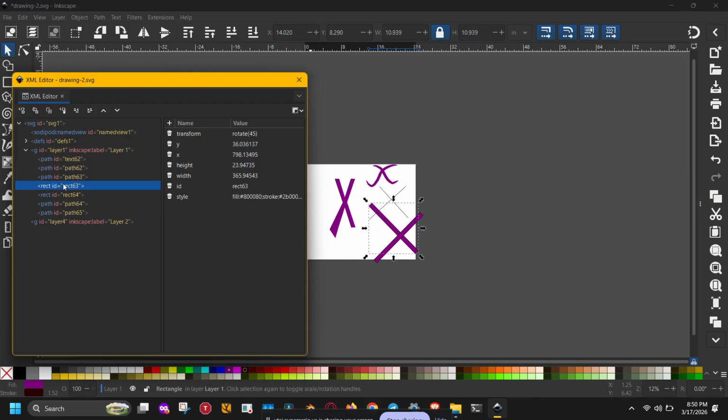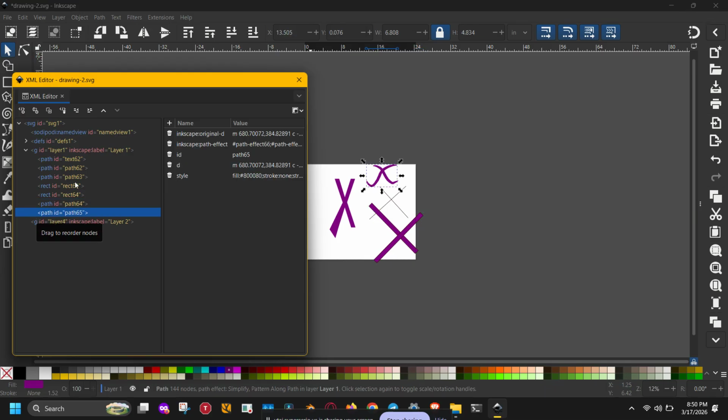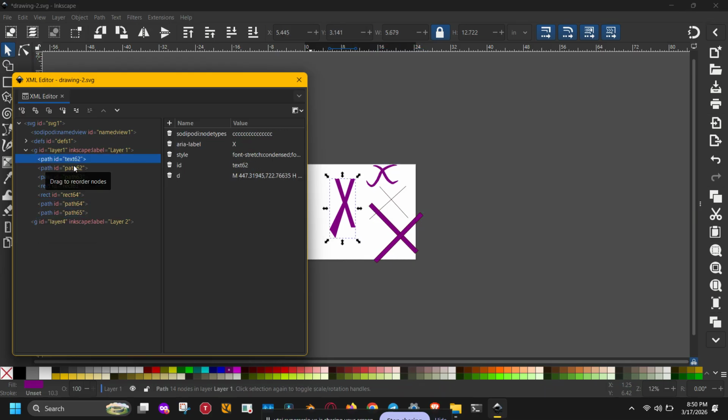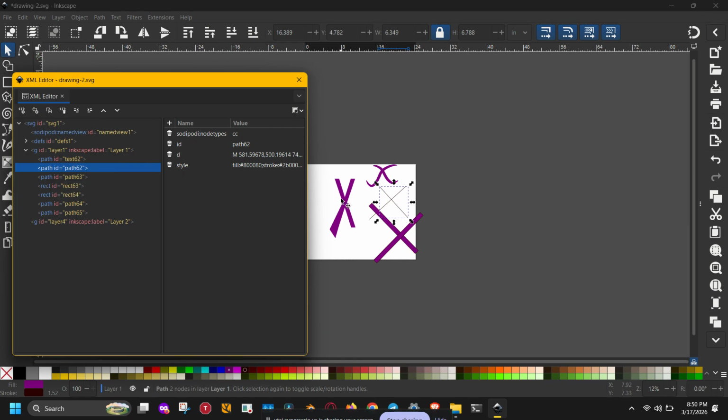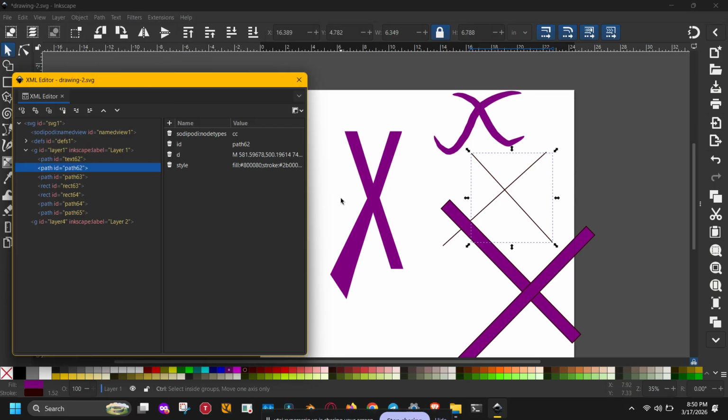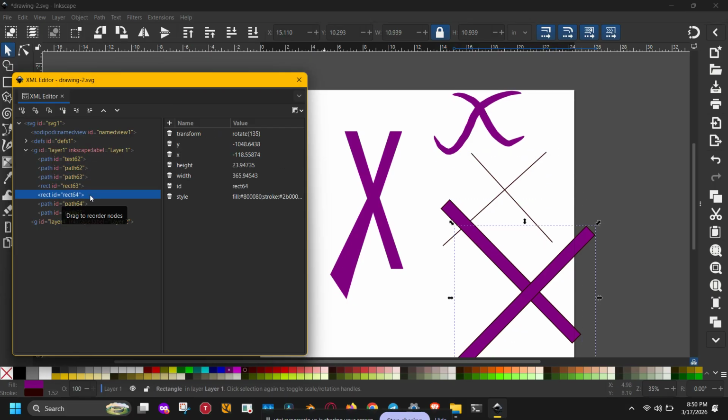Here's where things get really interesting. When you click on any element in the XML tree, Inkscape will automatically highlight the corresponding object in your design. This makes it incredibly easy to identify and work with specific elements, especially in more complex projects with lots of layers and objects. Now let's talk about what you can actually do with the XML Editor.